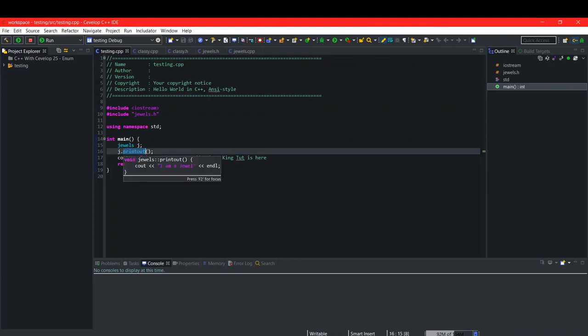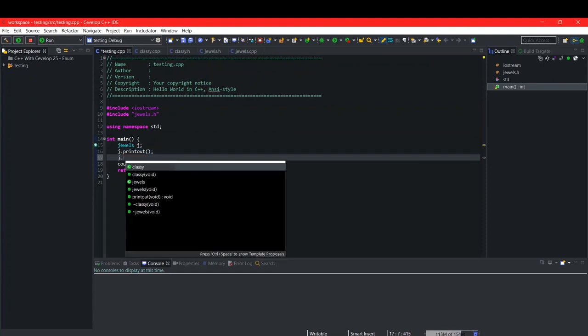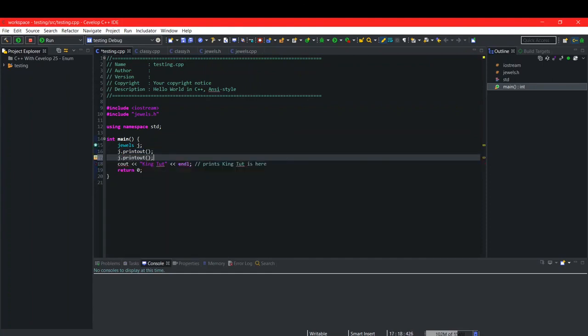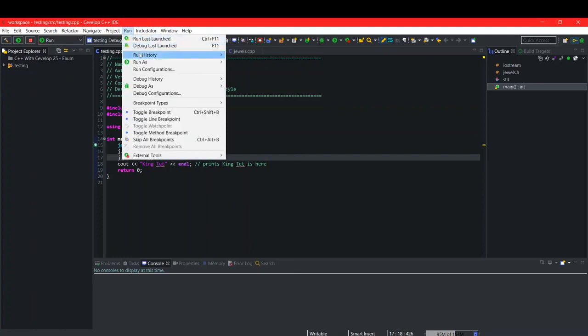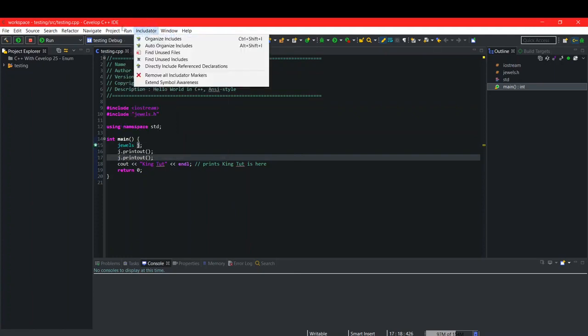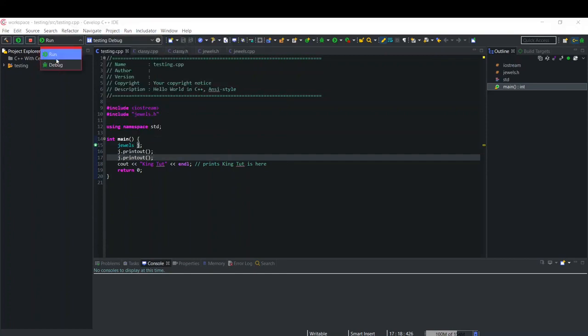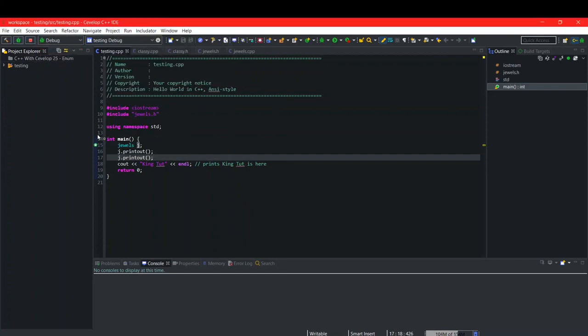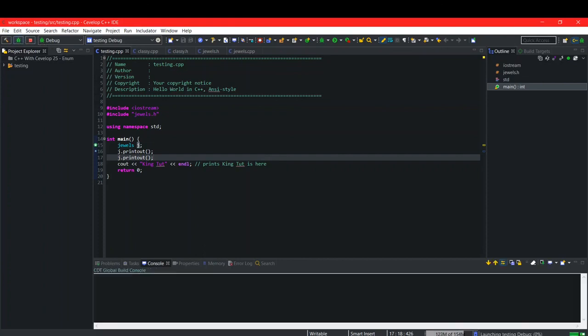I hate the fact that it's highlighted. That's really weird. Let's do J dot printout. All right. Also, you could actually run debug. So if you have some kind of a buggy application or the program didn't go your way, you could actually debug. So just click debug.